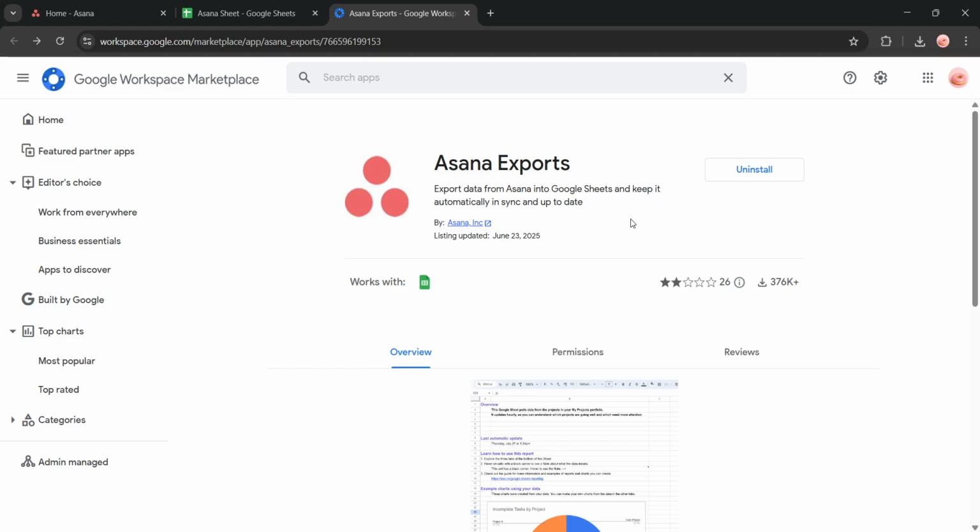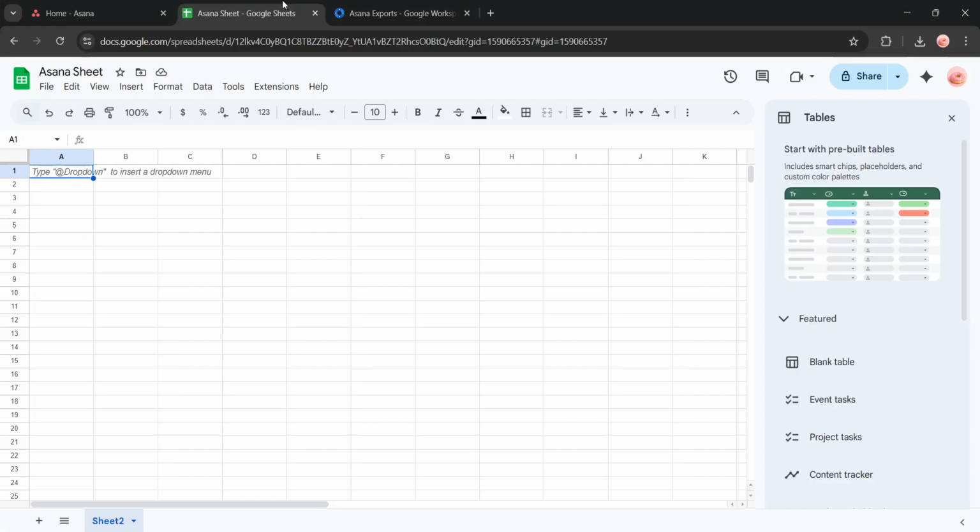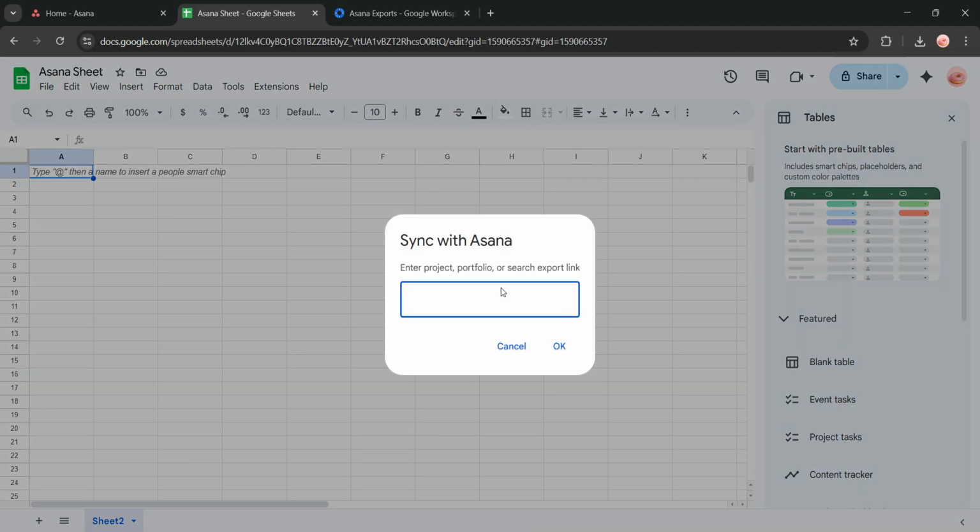Once the installation is complete, open your Google Sheet and navigate to Extensions in the top menu. From there, select Asana Exports, then click on Sync with Asana. At this point, you'll need the link from your Asana project to establish the connection. Switch over to your Asana project.